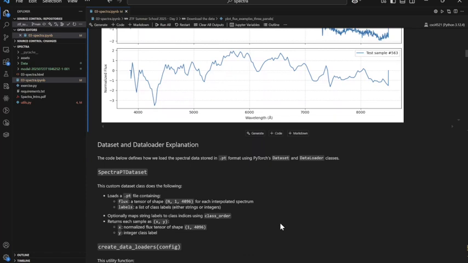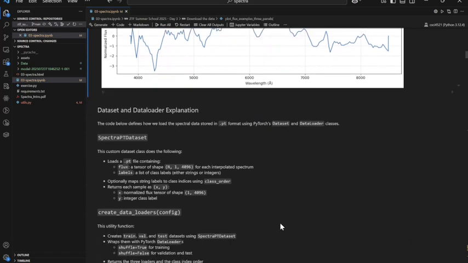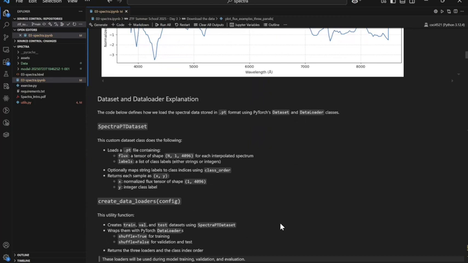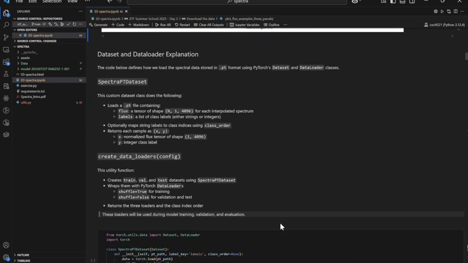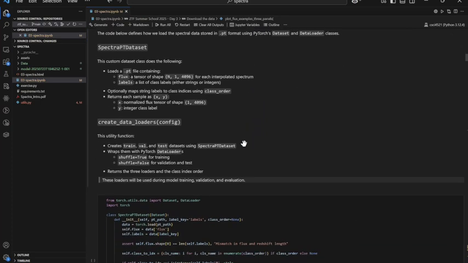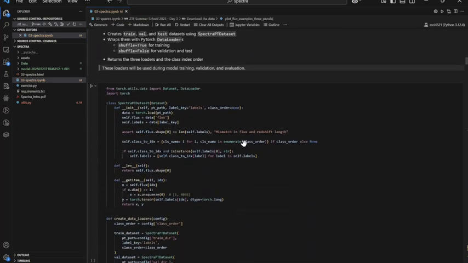So here is the dataset and the data loader explanation. What follows is based on the PyTorch dataset and the data loaders. The PT file has X, which stores the normalized flags, and Y, which stores the labels. In the spectral dataset, we load the data from the PT file, then we load the flags, and then we load the labels.